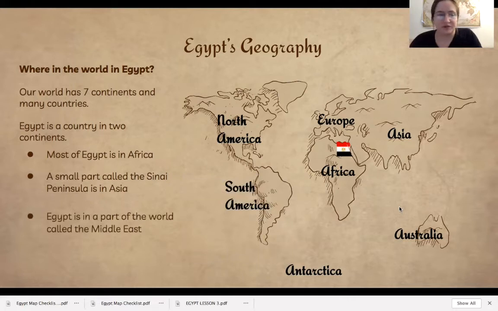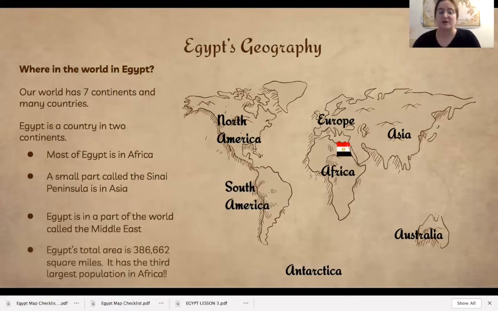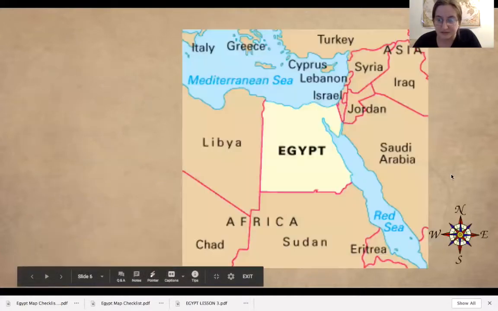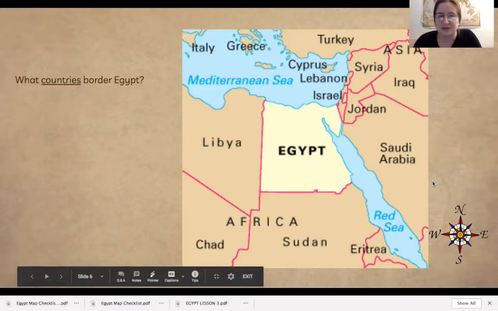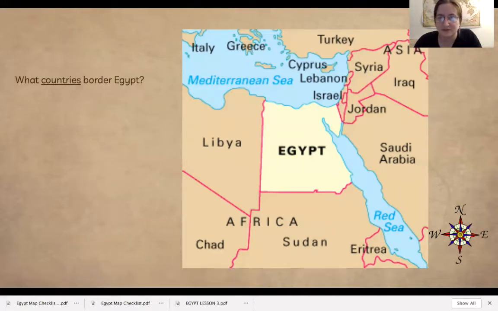Egypt is in a part of the world called the Middle East, and Egypt's total area is 386,662 square miles. That's humongous. It has the 3rd largest population in Africa, so it's a pretty big country. Here's a different map where you can see Egypt. Looking at this map, can you tell what countries border Egypt? Well, there are 3 of them. You've got Libya to the west, the Sudan to the south, and then Israel right here.